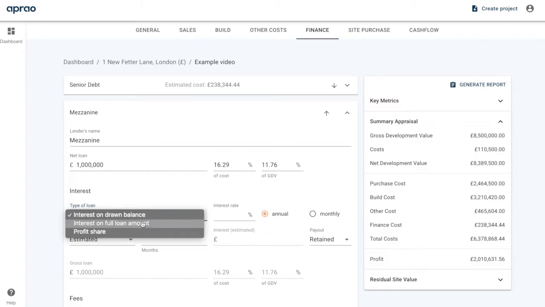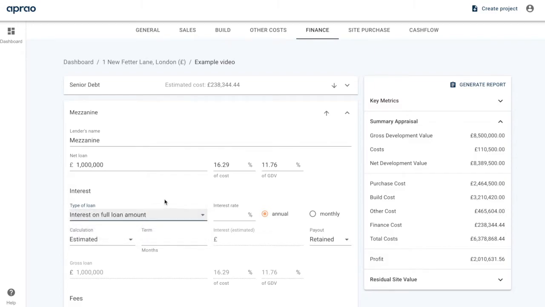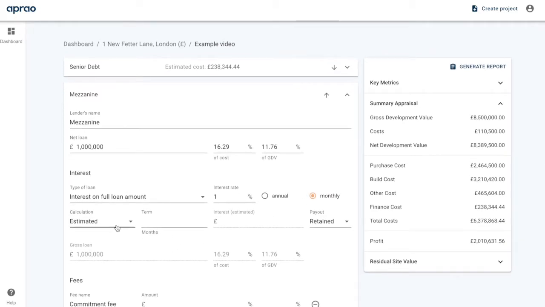The interest on the mezz is actually on the full loan amount, because the interest is paid on everything from day one, because the mezzanine is going towards the site acquisition in this case, and the interest rate on the mezzanine is going to be, let's just assume, 1% per month. We're still going to use the estimated tool to calculate the interest, and we're still going to set the term to 18 months. So now what you can see is our interest has been estimated at £180,000.